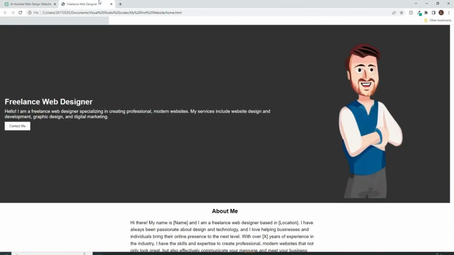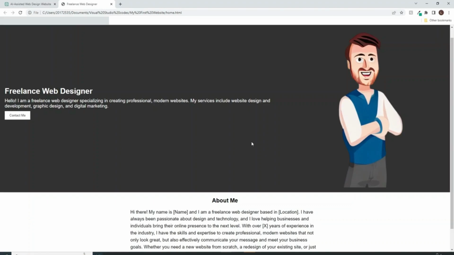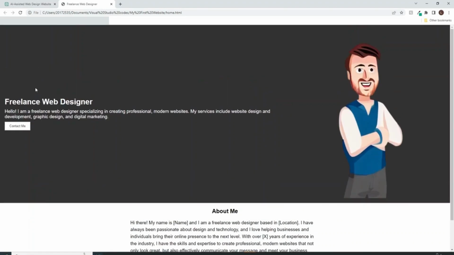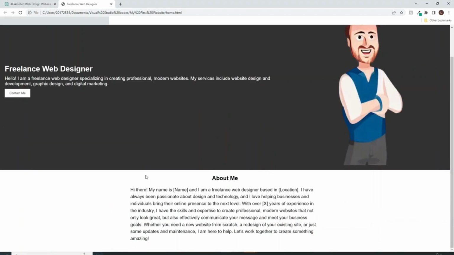So if you go back to our website, the first thing I actually want to change before we add anything new is I want to make sure that the content of this header is only as wide as the content of the rest of the website.